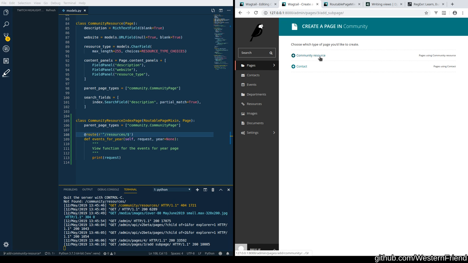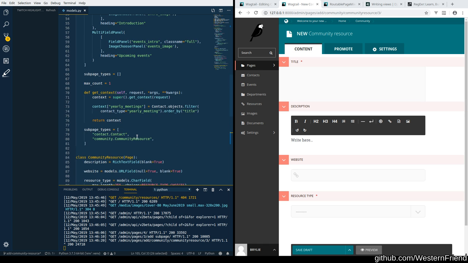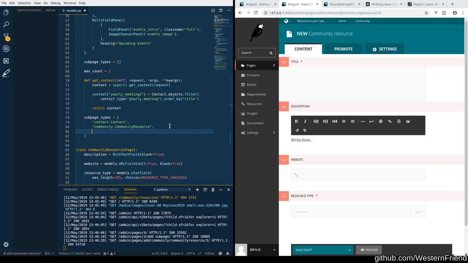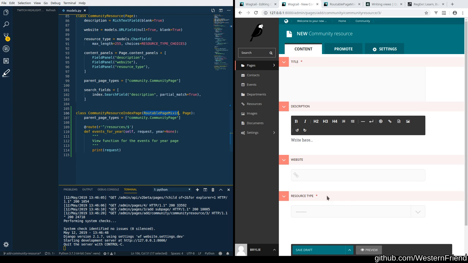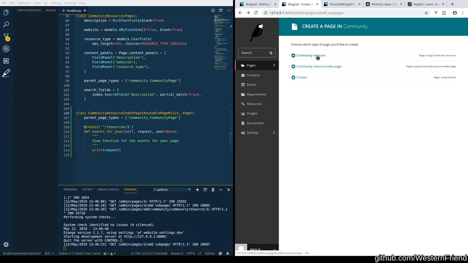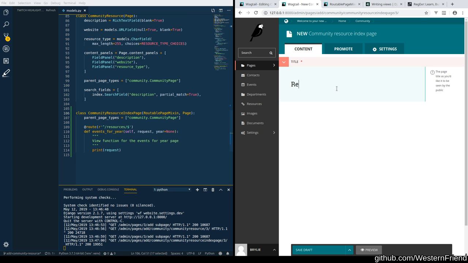And then from the community page, subpage types. Community resource index page. There might be a better view for that since it's a routable page. I'm just going to never say that word again. Yep, there it goes. Resources. Yep, spelled it right.